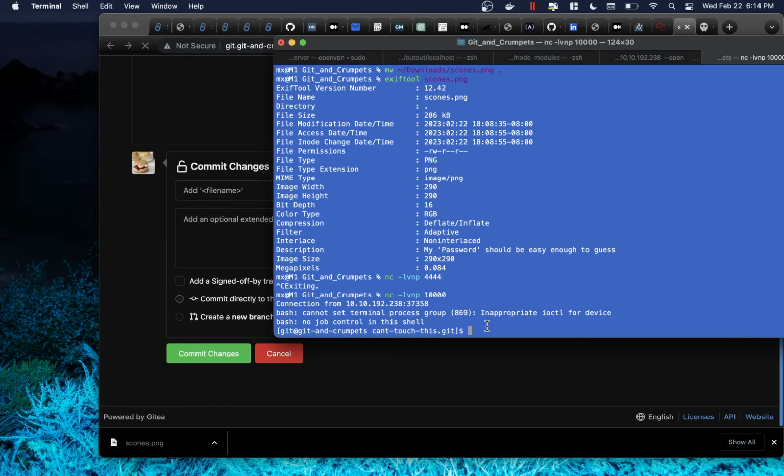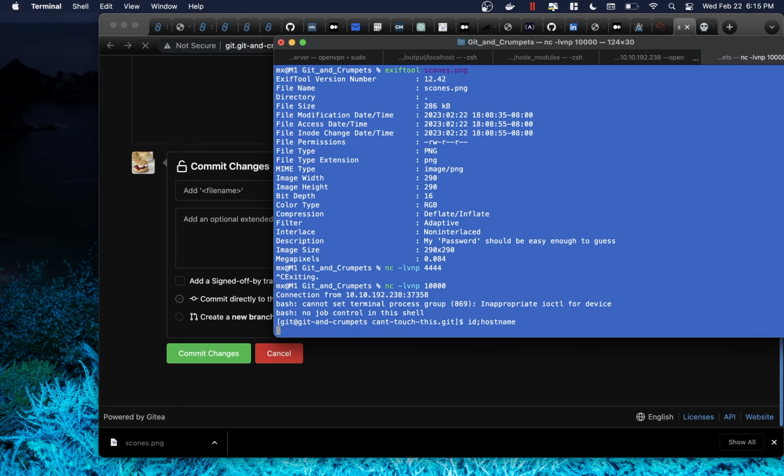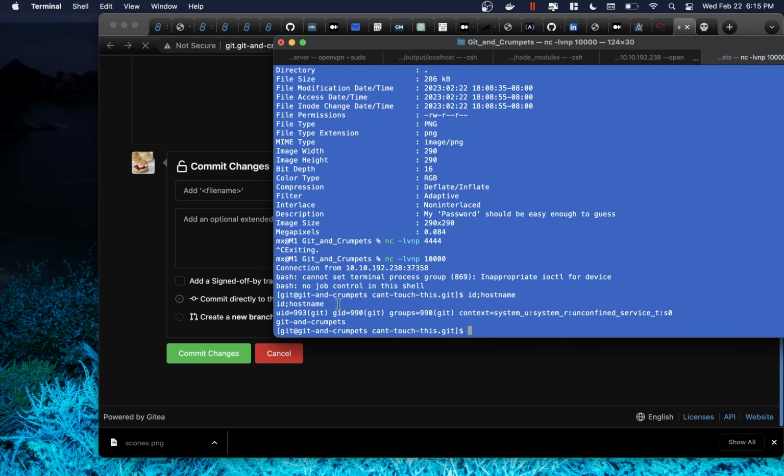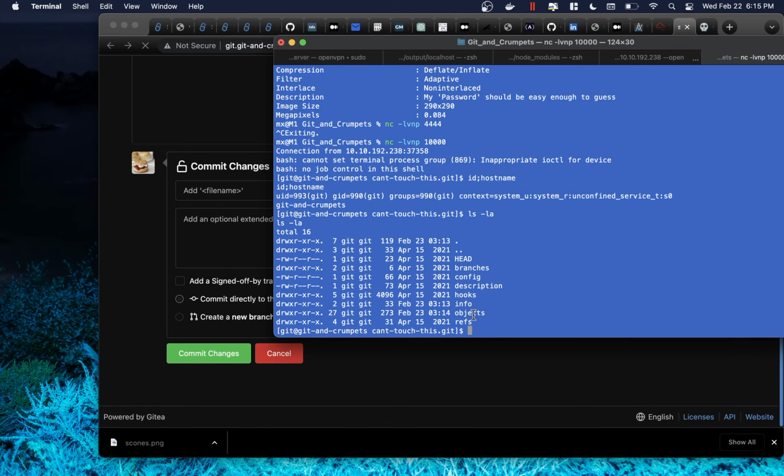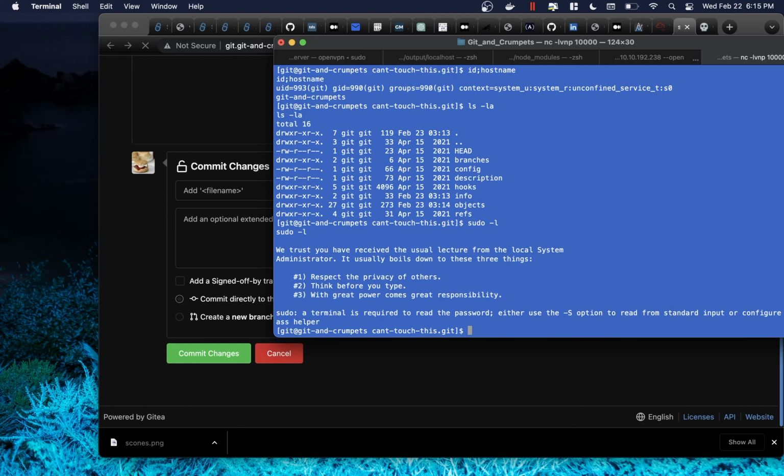Looks like we have a connection. Make sure we're not hallucinating here. Let's send a few commands. What do we have here? Yeah, we are definitely on that server because look, different ID as git, and this is the name of the server. Let's look around. We should be in the repo somewhere, and we are. And now you see the power of Git hooks with the right privileges. Very powerful and can be very deadly to your server.